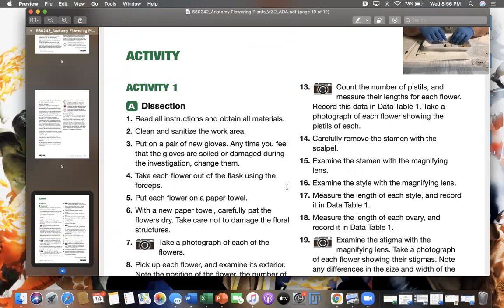The stamen length on the honeysuckle is about 2.3 centimeters. Stamen length on the daylily is about 4 centimeters. On the chrysanthemum, I got to be honest, I don't know. We'll look that up afterwards once I get my gloves off.